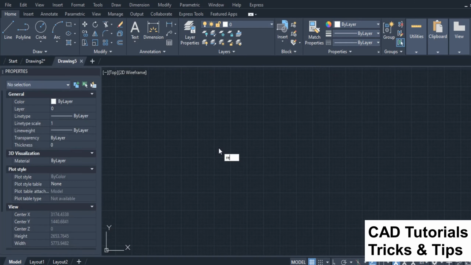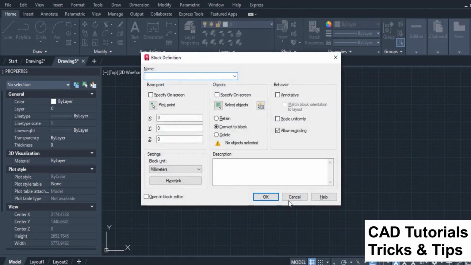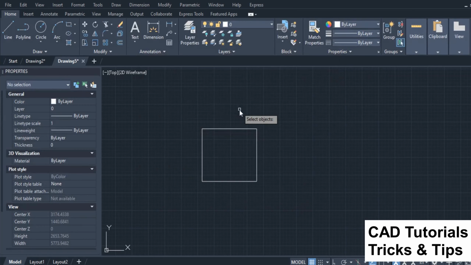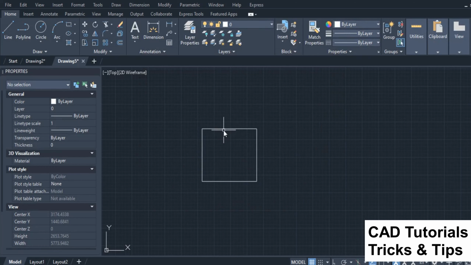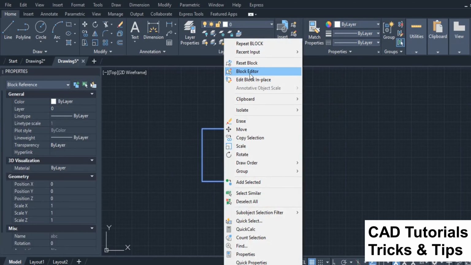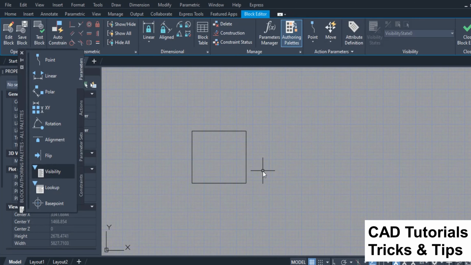First we create a rectangle. Now make a block of it. Open this in Block Editor. In Block Editor select Visibility Parameter. Click anywhere in Block Editor to add visibility parameter.